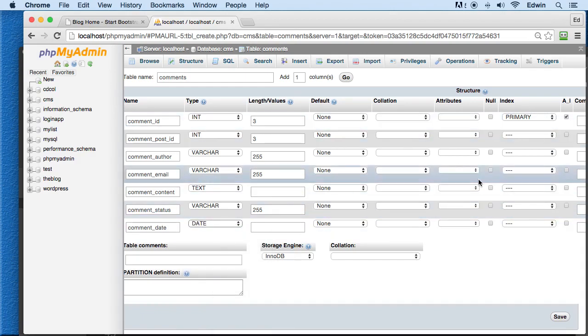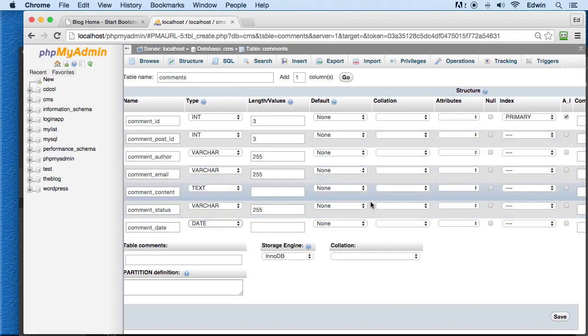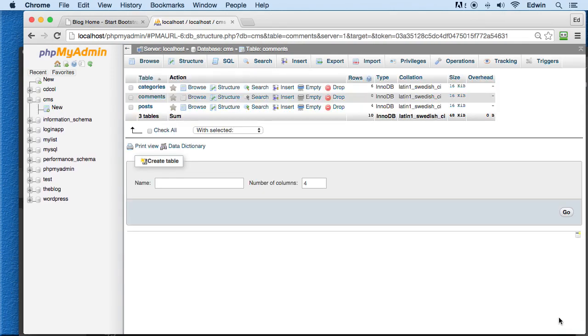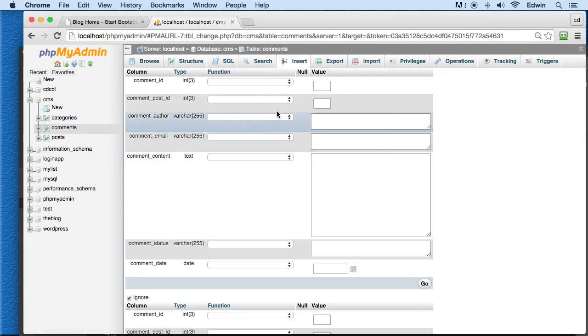We are done with this, actually. Let's just go ahead and save it. Let's make sure that everything's spelled correctly here. All right, and save it. So all we need to do here is go back, click insert, and let's insert some data first, because we want to be able to display something for now, just to see that this is working. Comment post ID, let's say 10.